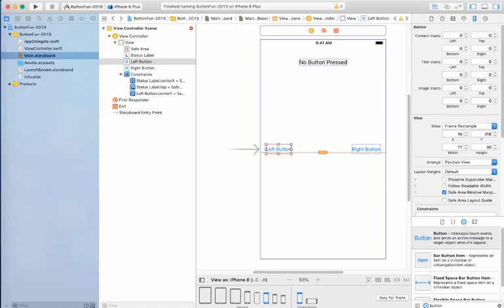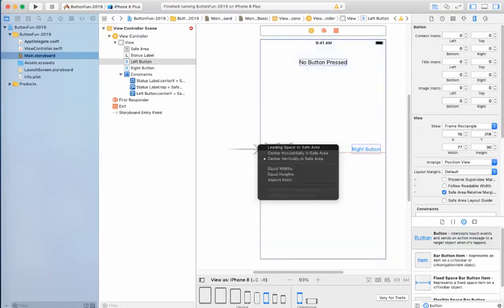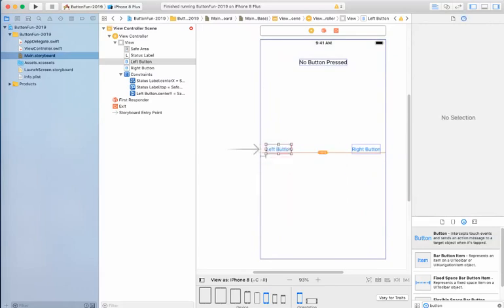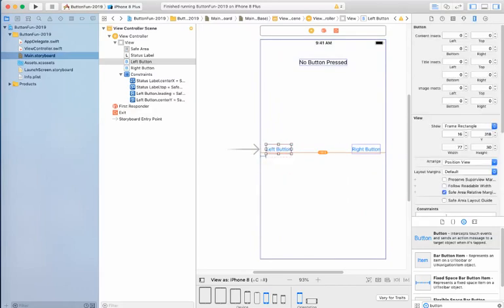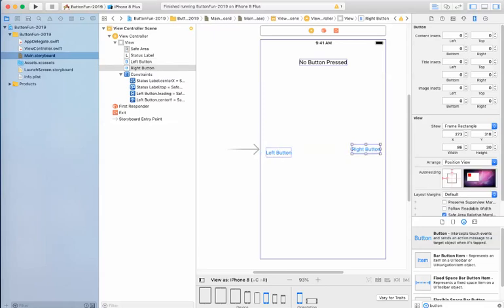And we'll set the distance here. So let me control drag that there, and we are going to set its leading space to be fixed there. We'll update frames, and the left button is where it belongs here. It's centered vertically, and its distance to the left edge is fixed.